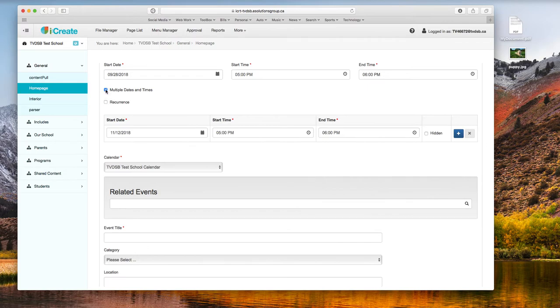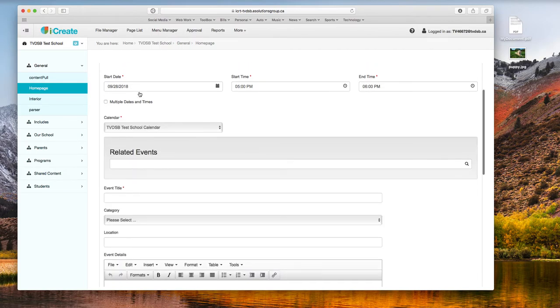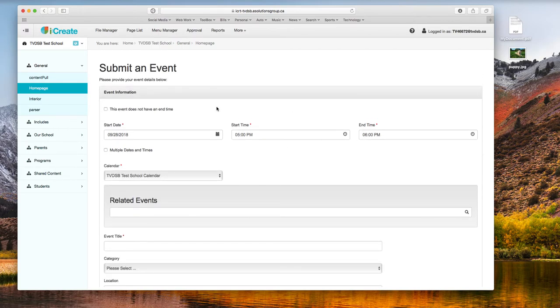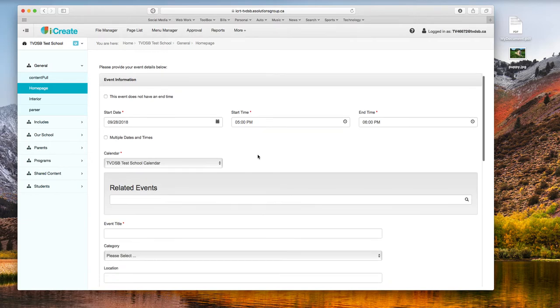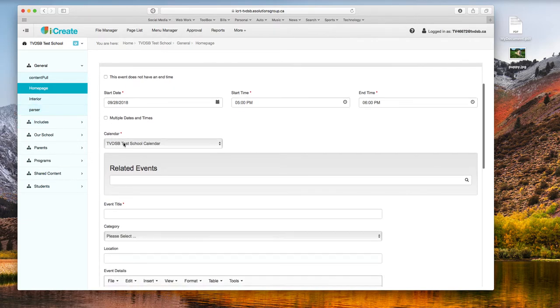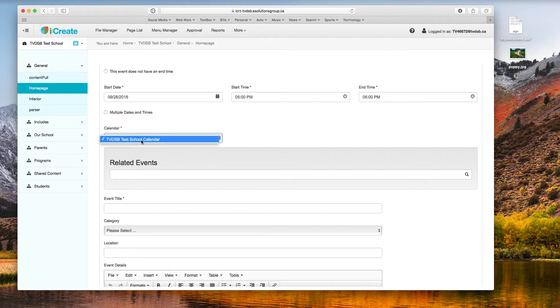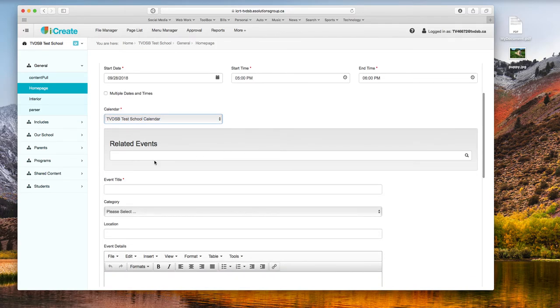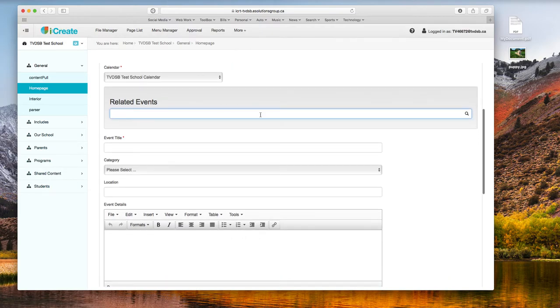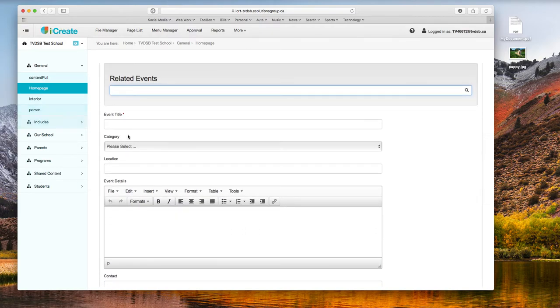So let's simplify this a little bit. Let's get rid of our multiple dates and times. We're just going to put one event into the calendar today. And that event will be the 28th of September at 5 o'clock. So we need to set our calendar, but that's already chosen for us as our school calendar. If we had other events in our calendar already, we could add them as related events by searching them here and then choosing them. I don't happen to have any readily available.